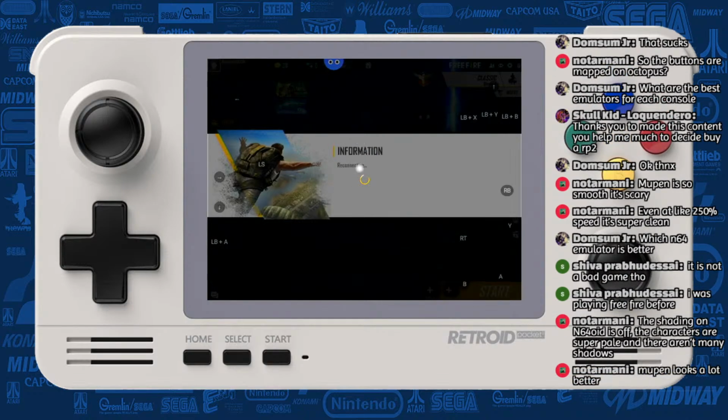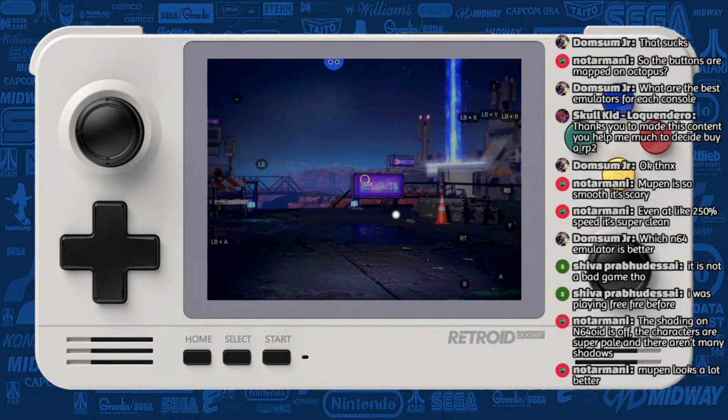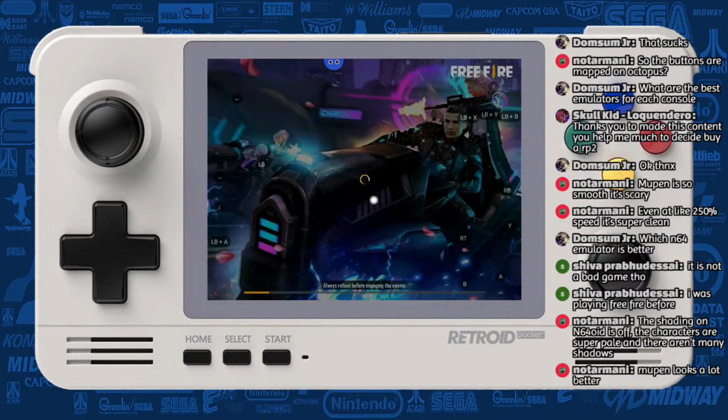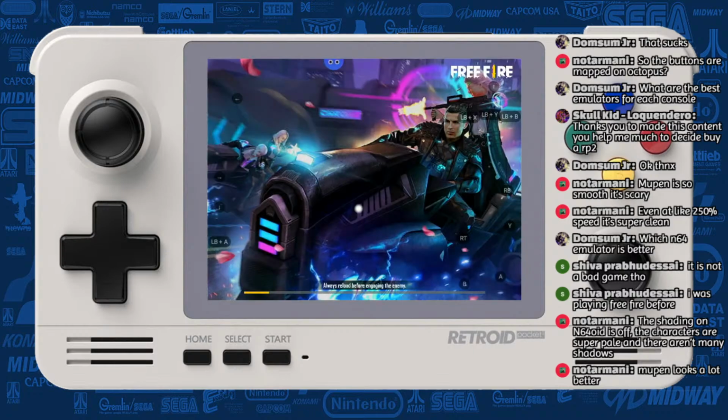Yeah, it depends on which game you're playing. Sometimes N64oid is the only option for some games. But for the most part, Mupen runs most of the games fine. So try that first. And if that doesn't run, then you can just try the N64oid emulator.